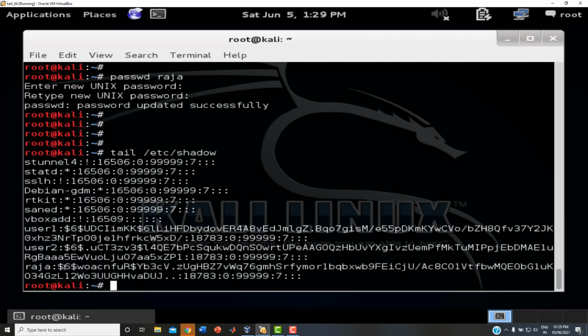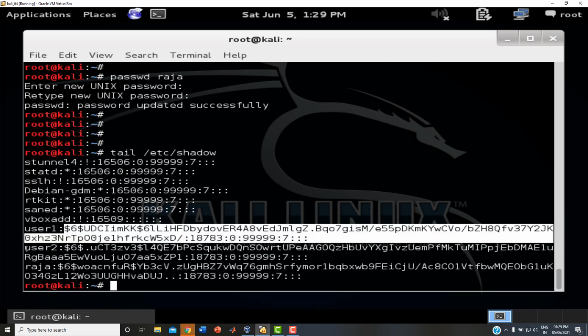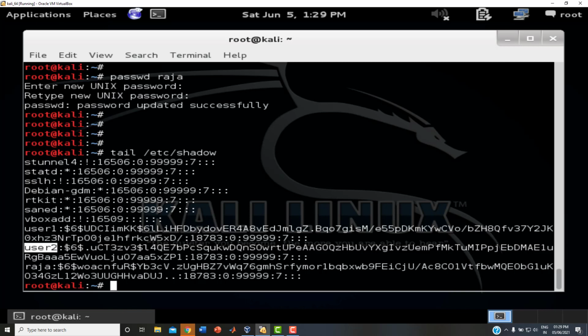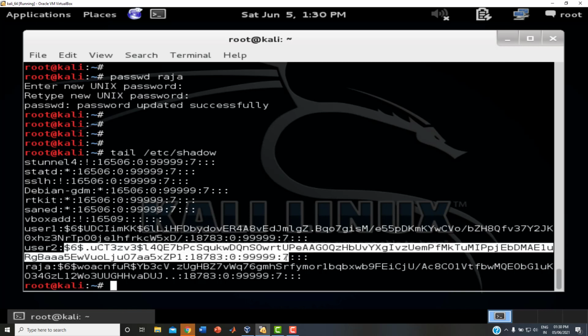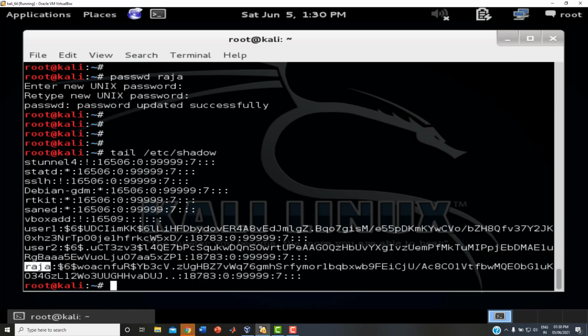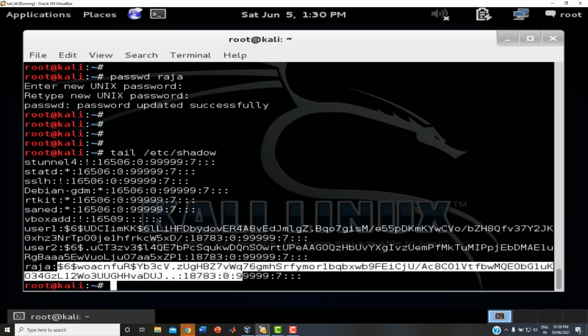Now you can see the user 1. Next to the user 1, the hash value of the password is stored. Previously there were no passwords, but now we created the passwords for user 1, user 2 and for Raja. So the hashed passwords, or the hash value of the password, is stored here.